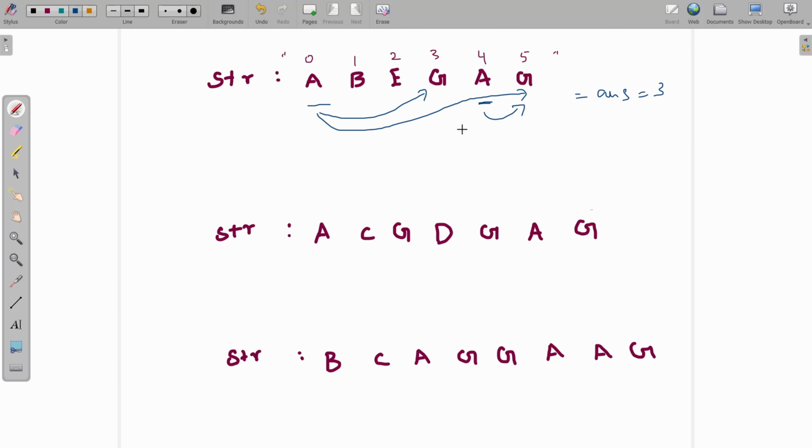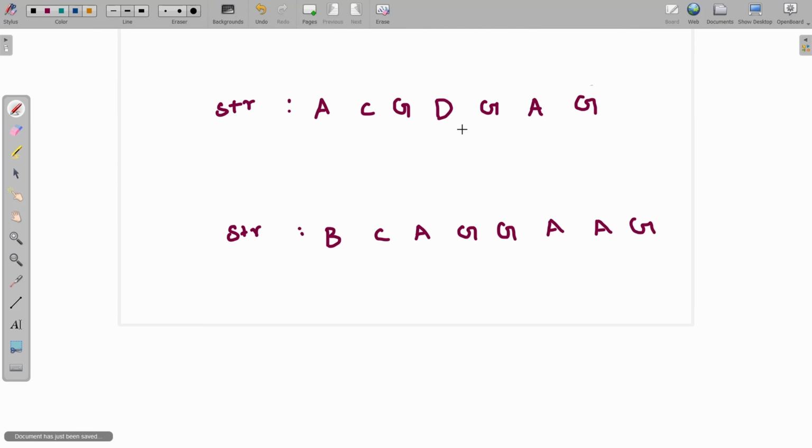Now let's see the second example. My A is there. How many G's are there? 1, 2 and 3. So 3 plus, where is my next A? My next A is there, and only one count is there after that. So my answer will be 3 plus 1, that is 4. In this case, it is 4.